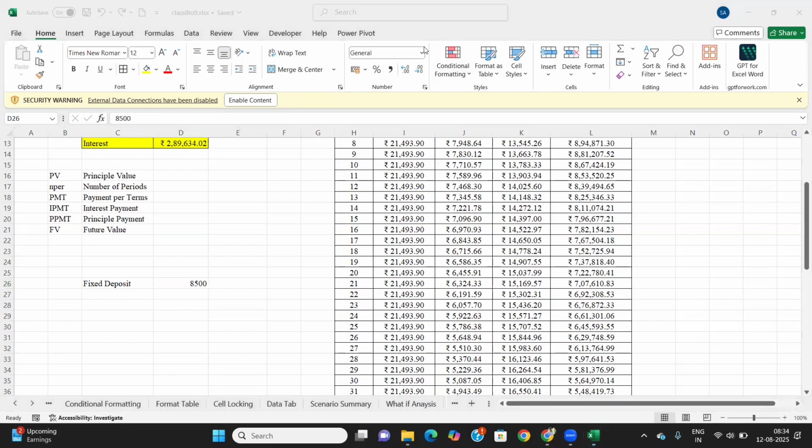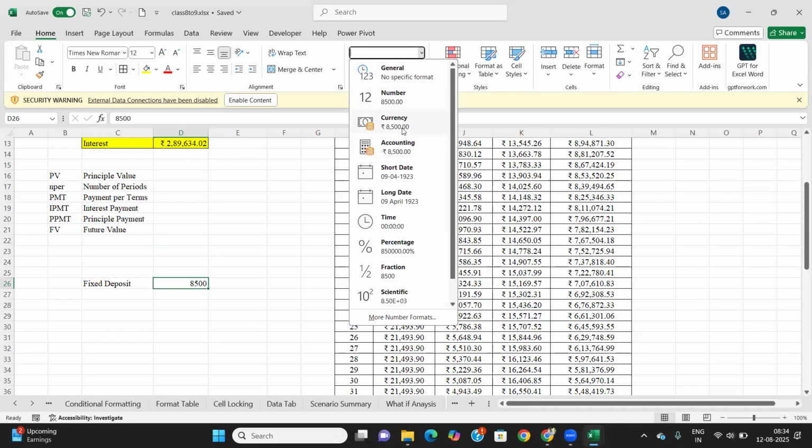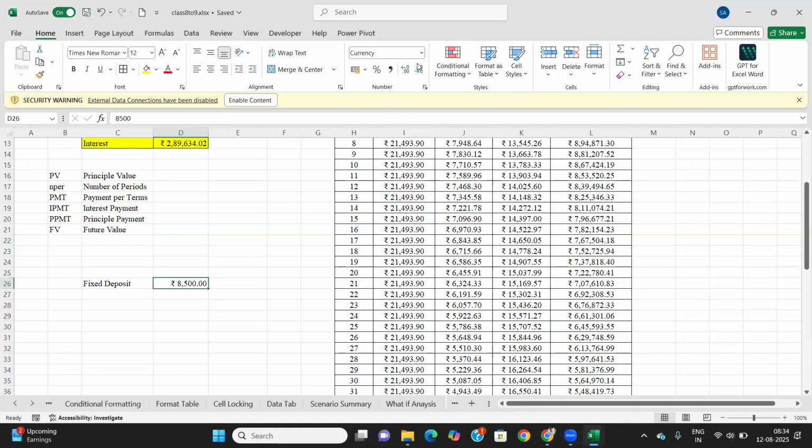Okay, I'll convert this into a currency symbol also. Each and every month I deposit 8,500 in my account. This is a fixed deposit per month.